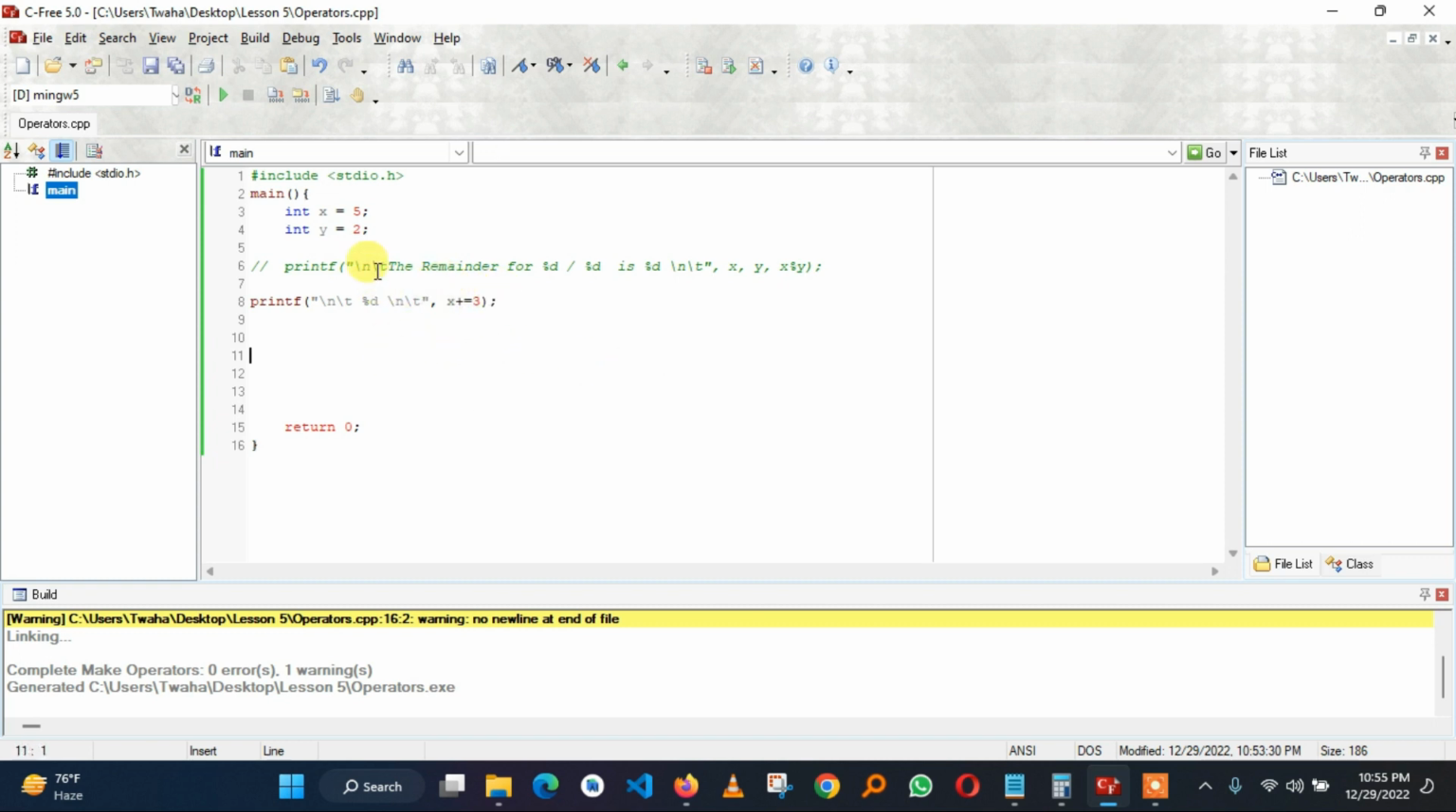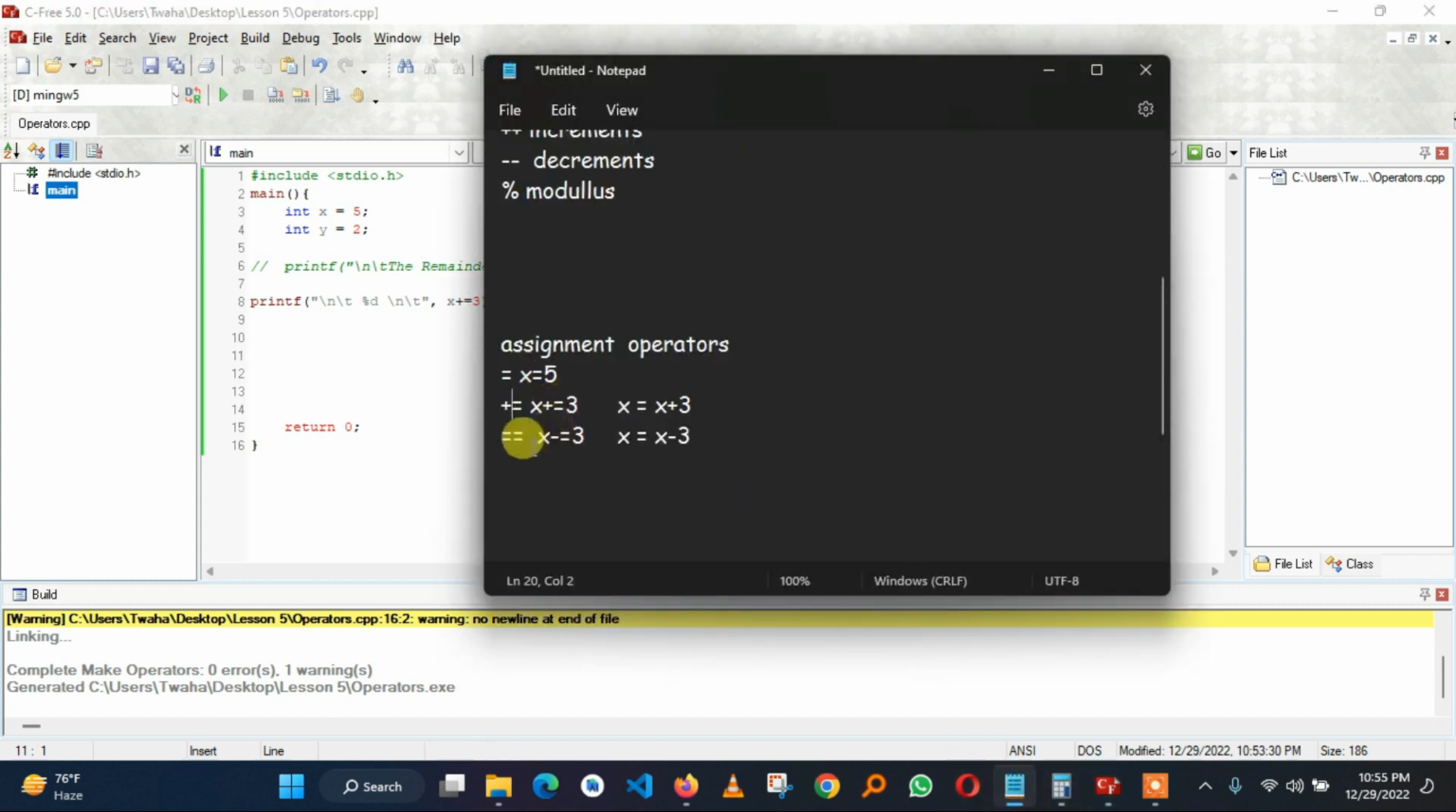All right, so I hope you have actually understood that. And if we are also dealing with minus equals, x minus equals 3 is the same as x equals x minus 3. Another assignment operator could be times equals. So x times equals 3 is the same as x equals x times 3, where the new value of x is the previous x times 3. And it applies to the rest of the operators.